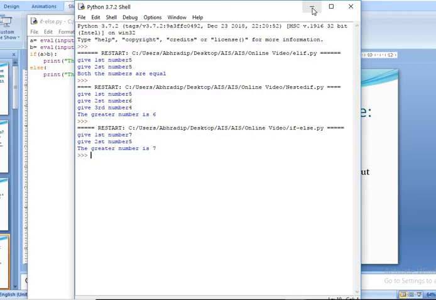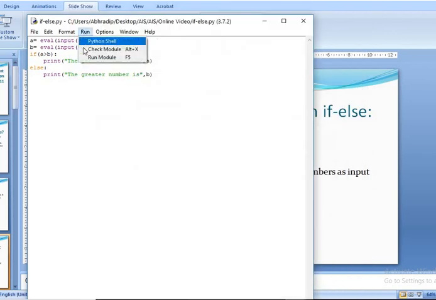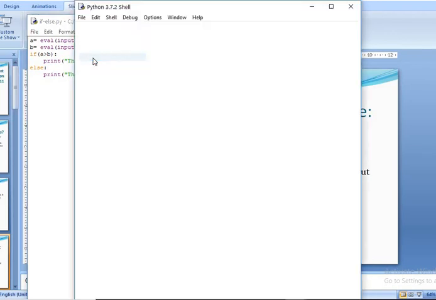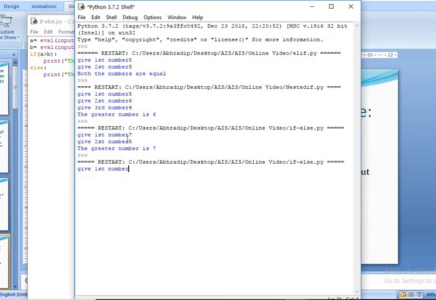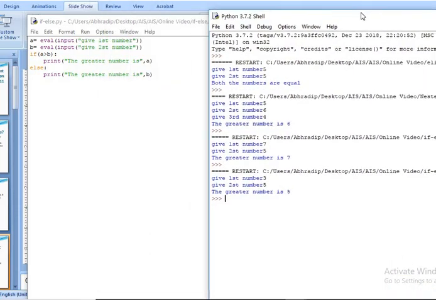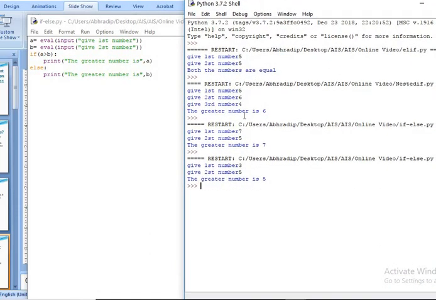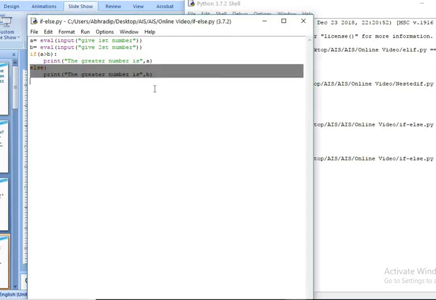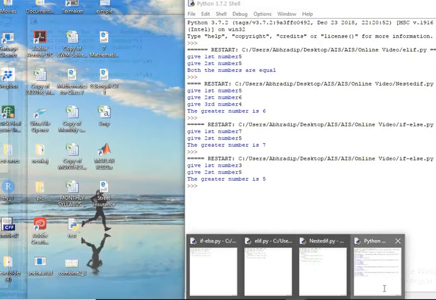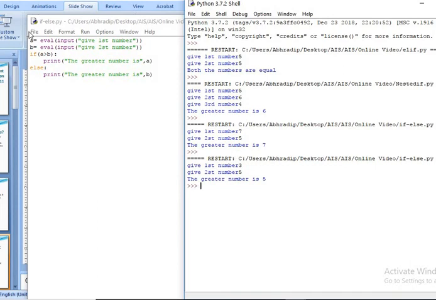If you want to run the program once again and check it, you can do it. Here I am going to give a smaller number in the first variable and the greater number in the second variable. I am going to press enter. So the greater number is 5. If you look at the program, you will understand that in the second case the else got executed and in the first case the if got executed, right?